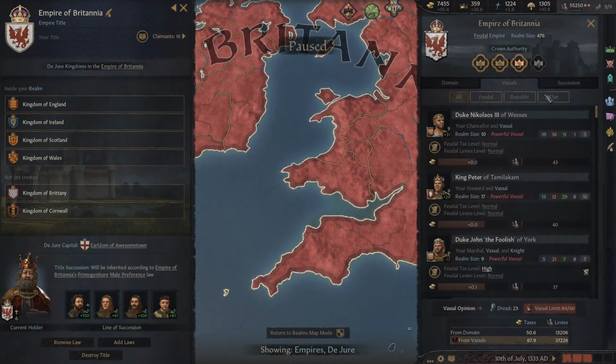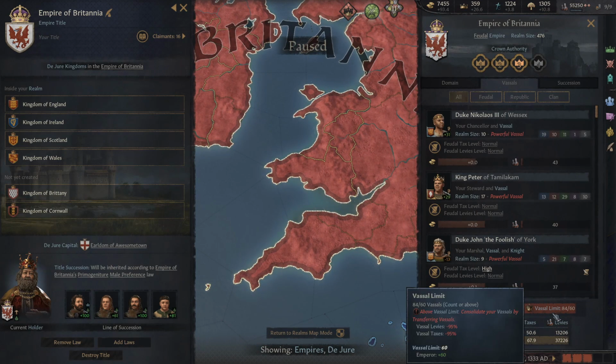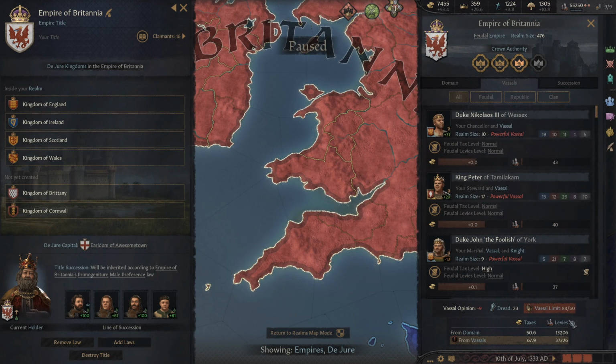Creating titles can help one to better organize vassals. If you find yourself a little bit over the vassal cap, one way of addressing that is going to be to create duchies to give counts to, and kingdoms to give your dukes to. That'll help you to keep your vassals better in line, which will then avoid the penalty for being over vassals, which is a substantial hit to both your taxes and levies from your personal domain.